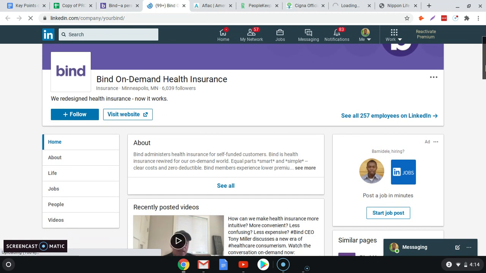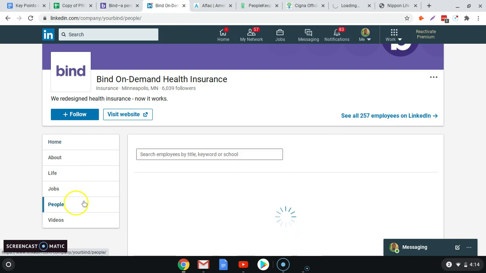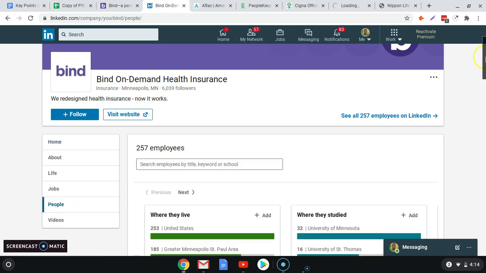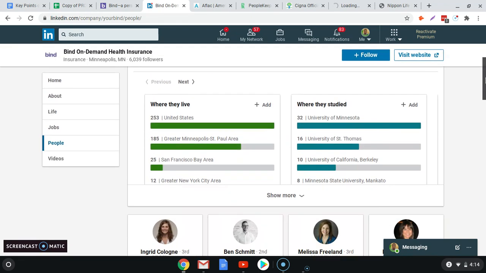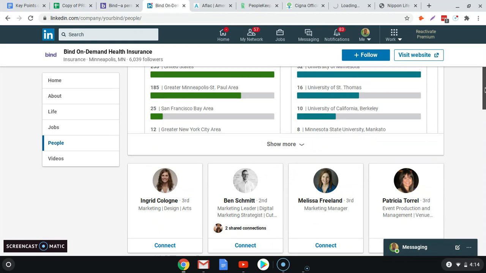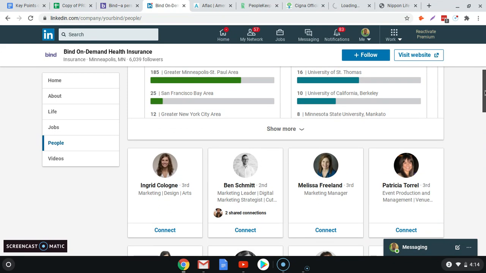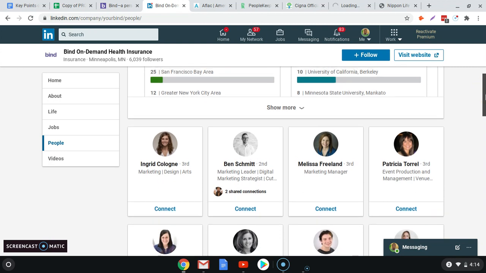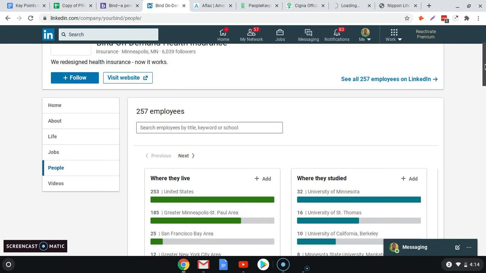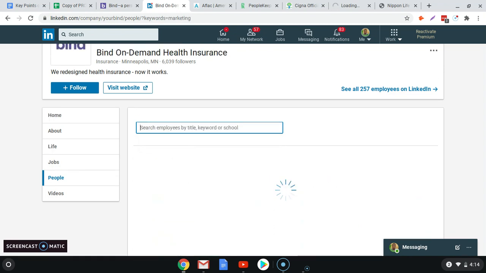So once you're on their LinkedIn page, you go to people, you click to the people tab, and on this page, LinkedIn will list every employee working at this organization. Okay, so here's LinkedIn's list. So we have about 257 employees on LinkedIn. Since this is a relatively small company, we want to assume you want to be pitching the person in charge of marketing. So go to this search box, type in marketing, and search for it.